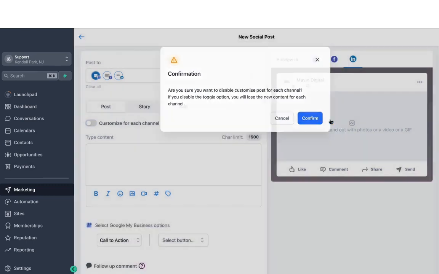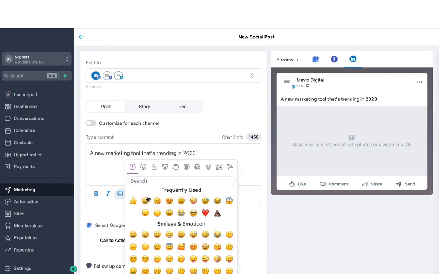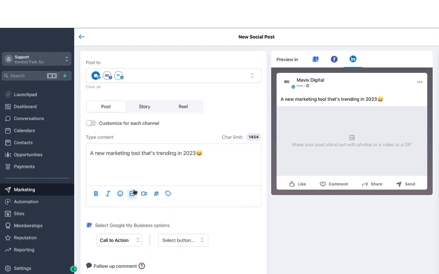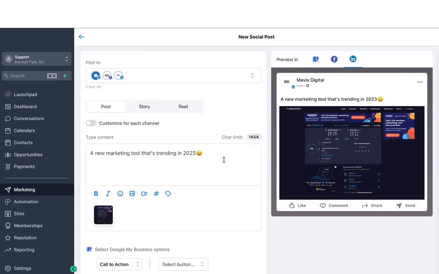Then you can add in the content here. You can also use some formatting options here. Also add emojis to make the content more visual, and add images or videos if you need to. And the cool thing is you will be able to see the previews on the right side of the screen, and also switch between different channels here to see how it will look like on different platforms.